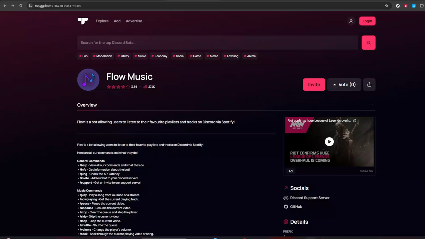In today's video, I'm going to teach you how to set up Flow Discord Music Bot. We'll walk through inviting the bot, getting into a voice channel, using the / commands that power Flow, organizing a clean commands-only channel, and fixing the most common issues. By the end, you'll have smooth, high-quality music playing in your server.